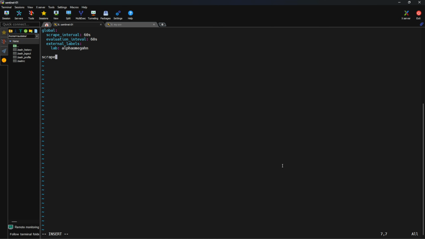Then we'll do scrape_configs, job_name: prometheus. So this is creating a job for itself, for the Prometheus service itself. Static_configs, targets: localhost:9090. Okay, so what am I doing here?